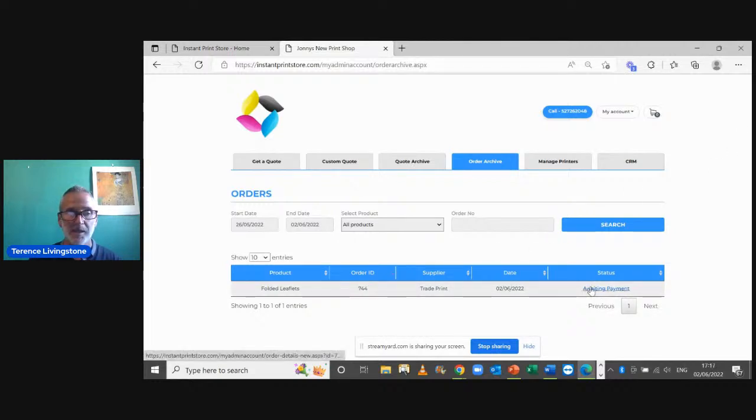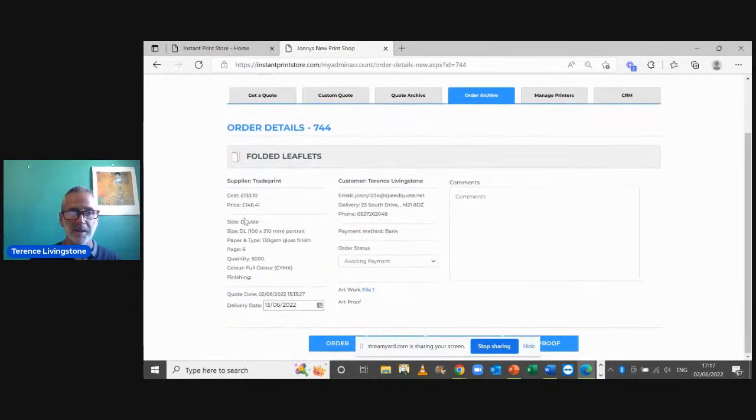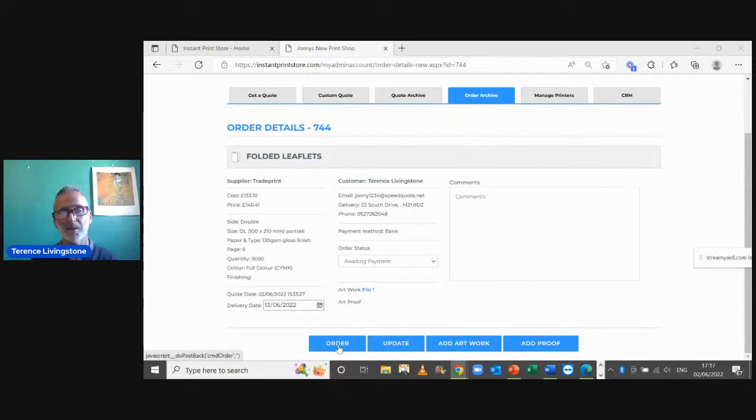You'll see the order that we placed on the front end. You'll see the supplier was Tradeprint, and what the cost was, what the price was, and what you can do here is press the order button, and that'll send all the order details along with the artwork file directly to Tradeprint through our integration channel. So you don't need to go on their website, you don't need to rekey it, you don't need to upload the artwork again, it goes straight through there.